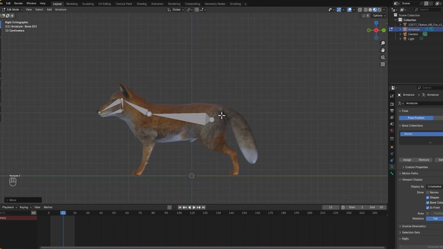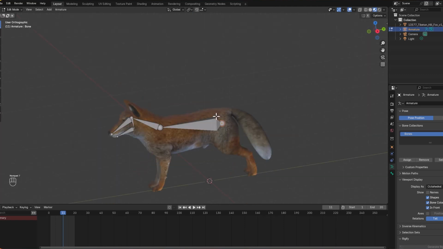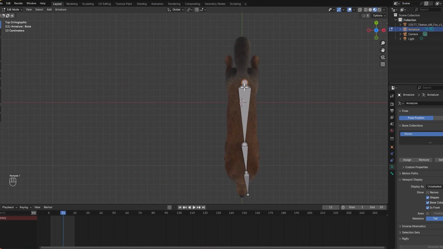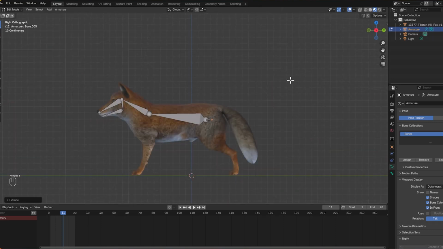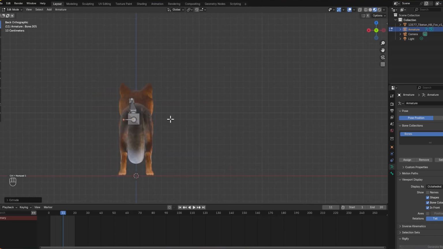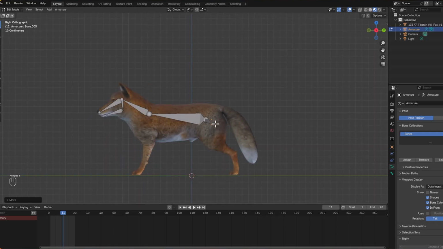Okay, let's add a leg there. I'll go to the top view, maybe I can align to that, and I press Shift and I extrude this to add a shoulder. And I go to side view, we are not seeing nicely. I can go to back side there and try to align this. And I can go to the side view and try to see through.